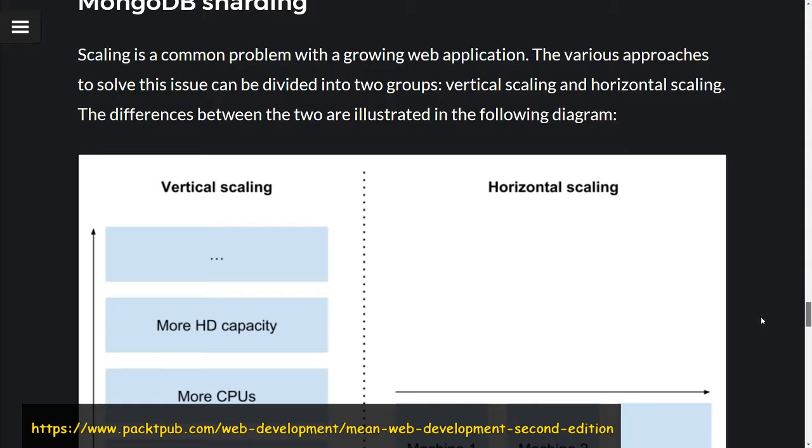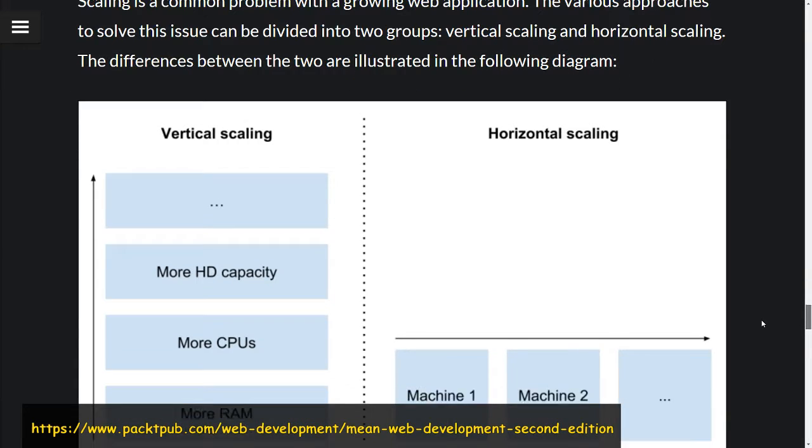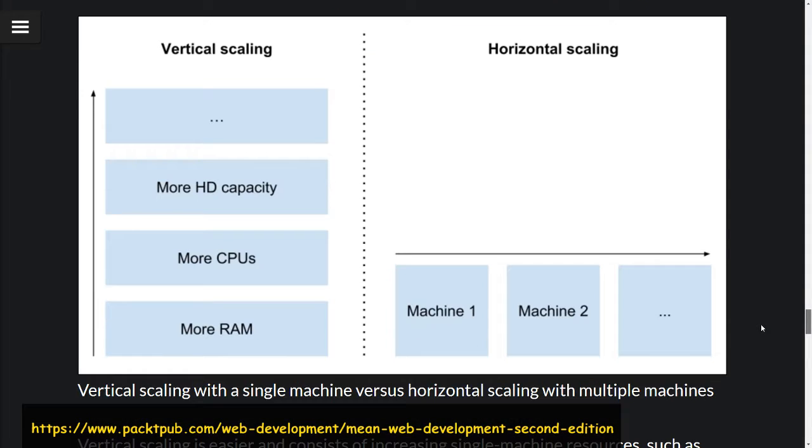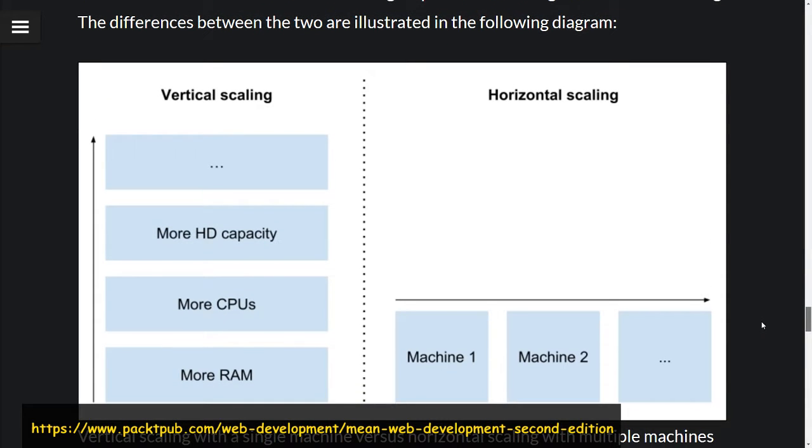Scaling is a common problem with a growing web application. The various approaches to solve this issue can be divided into two groups: vertical scaling and horizontal scaling. The difference between the two is illustrated in the following diagram. Now, we had vertical and horizontal app structure in the previous chapter. So now we're doing horizontal and vertical databases, I guess.